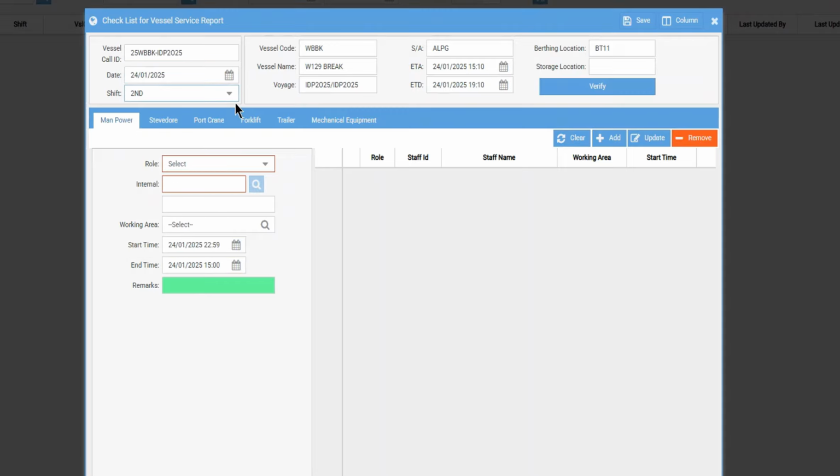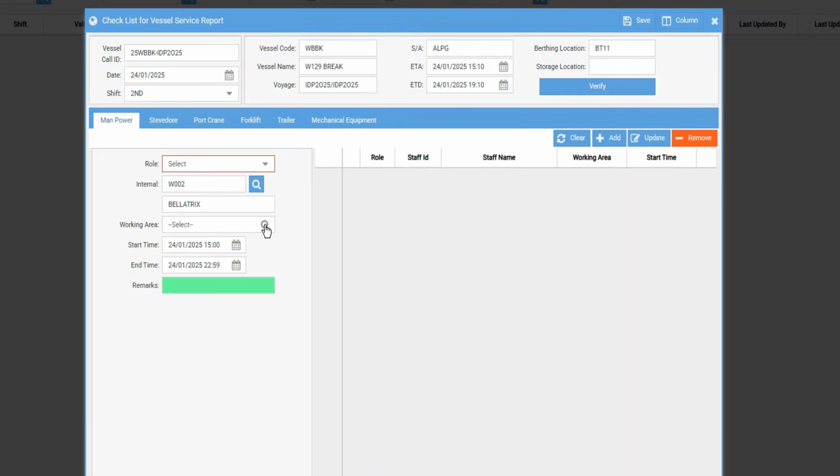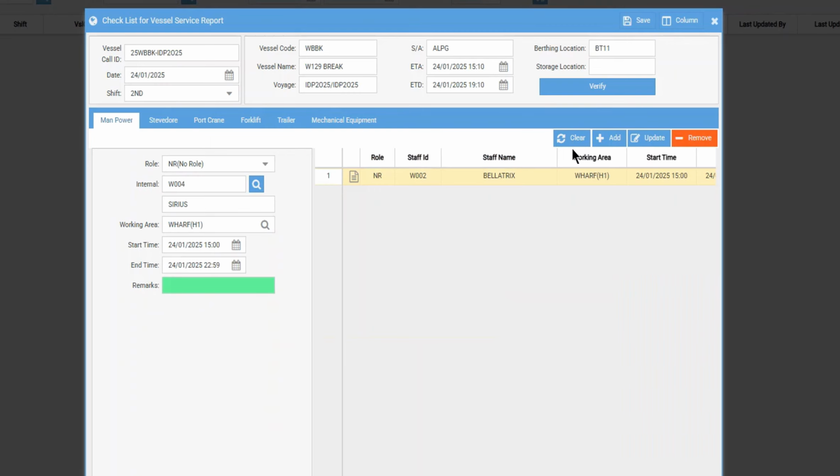Note that if you've already added a resource operation for the same date and shift, the system will automatically show the existing details once you select them. In Manpower tab, we will assign specific staff members. Select a role and click the search icon. System will show all staff for that role, not just the ones in the deployment list. This allows you to be more flexible when assigning staff. After selecting the staff and filling in all the required fields, click Add. You can add multiple staff members here.